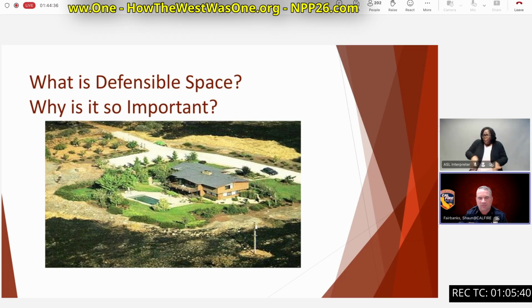It protects life by making the structure more survivable during an advancing wildfire. It provides firefighters a safe area to work to defend structures during fires, and reduces the chances of a wildfire entering a structure and reduces the chances of a structure fire becoming a wildfire. Next slide, please.